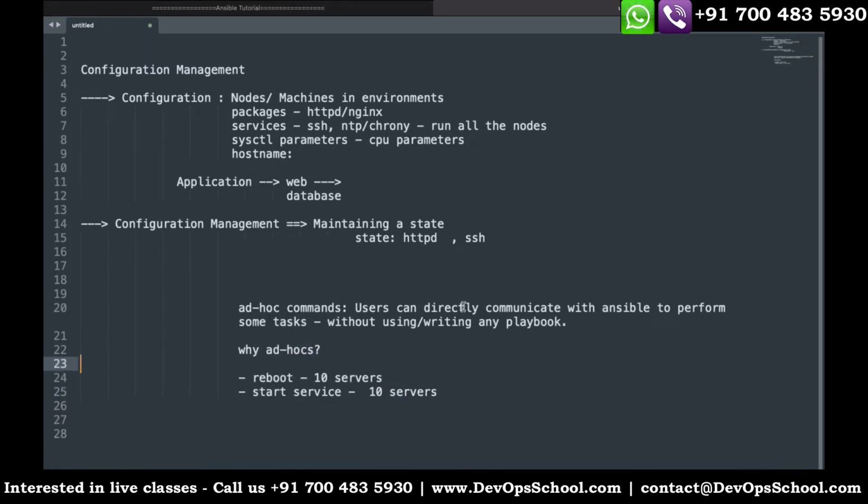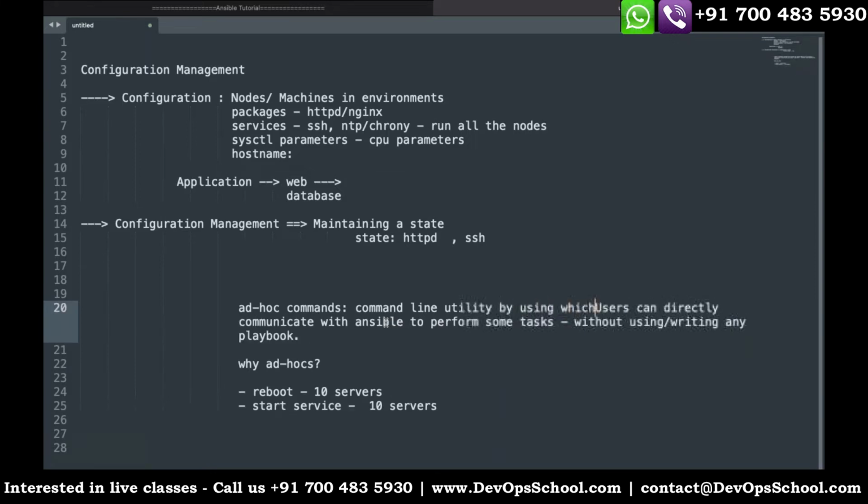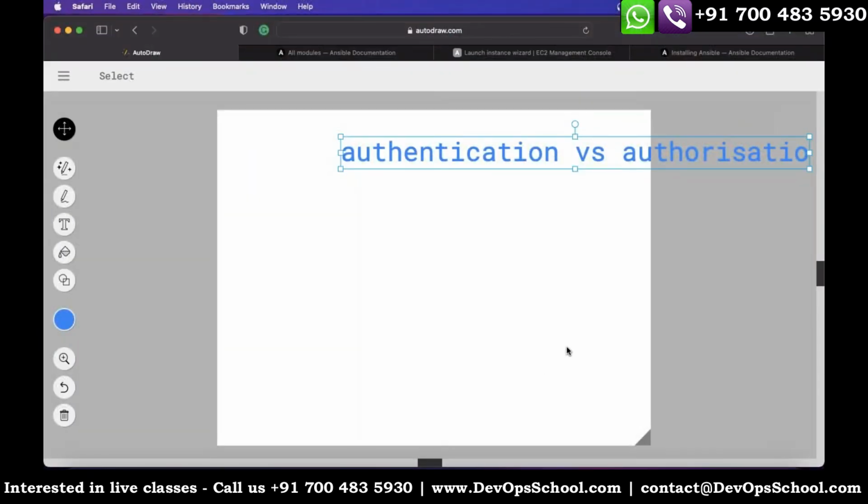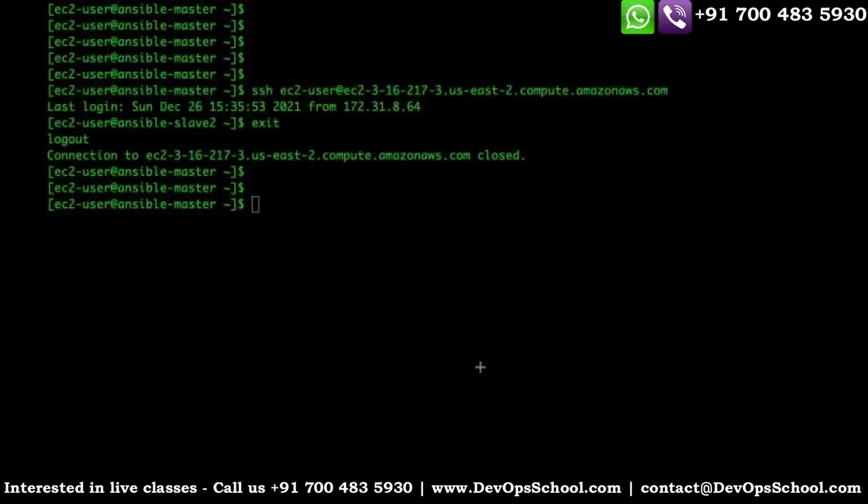So what is an ad hoc command? An ad hoc command is a command line utility by which users can directly communicate with Ansible to perform some task without writing any playbook. Very simple. We use it when the task is very small, or I just want to do one task and not multiple tasks at once. Let's learn how to achieve this.